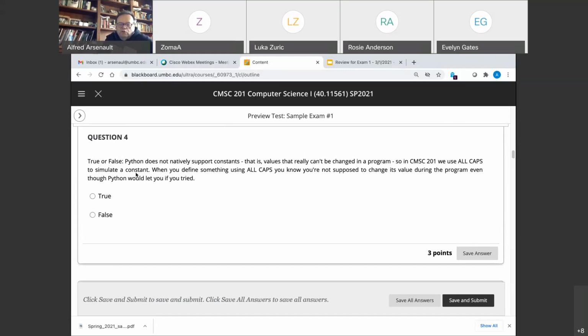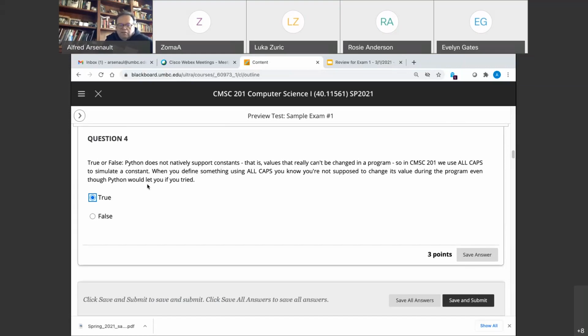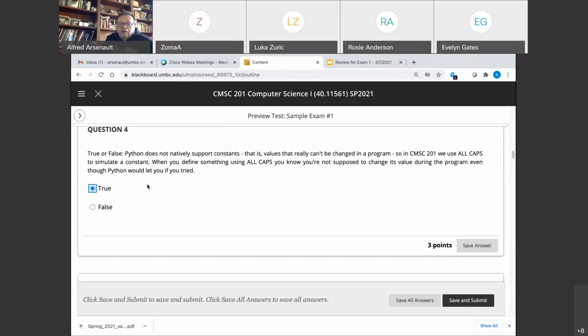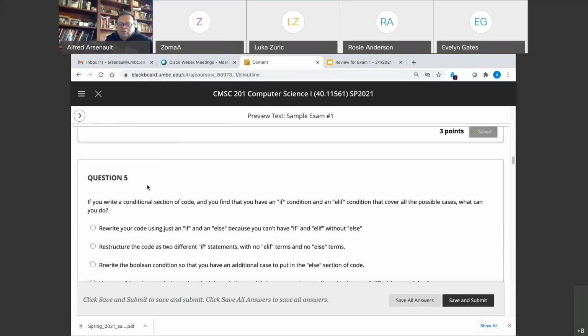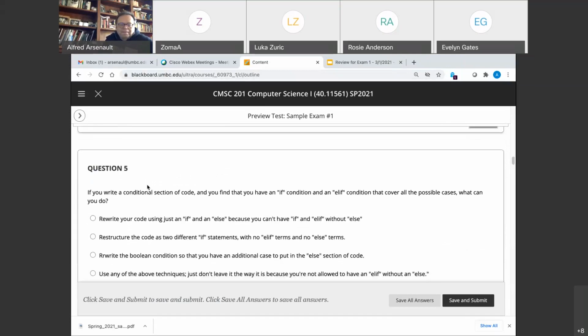Question 4, true or false, Python does not natively support constants. That is true. When you define something in all caps, you know you're not supposed to change it in CompSci 201, but Python would let you change it if you try. So this statement is true. We fake constants in Python using all caps, because Python as a language doesn't support them.